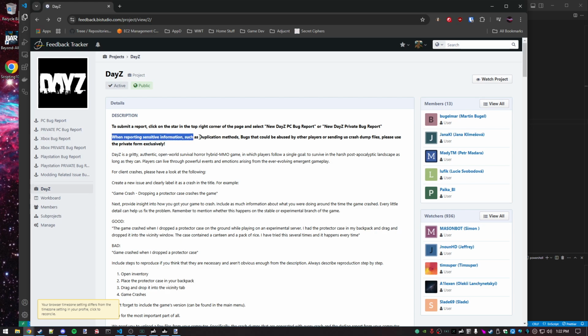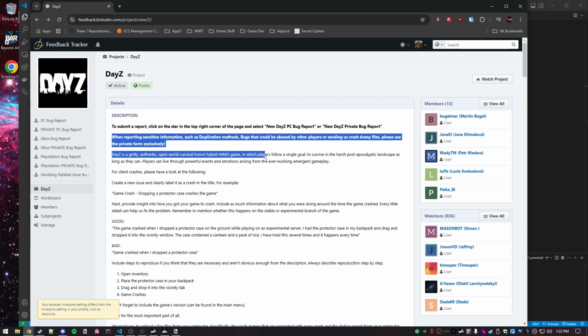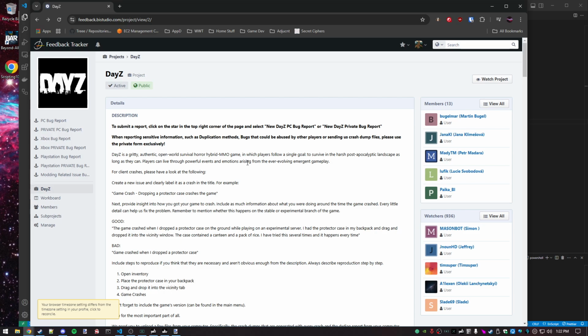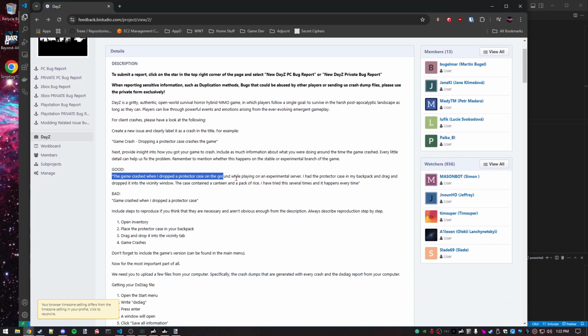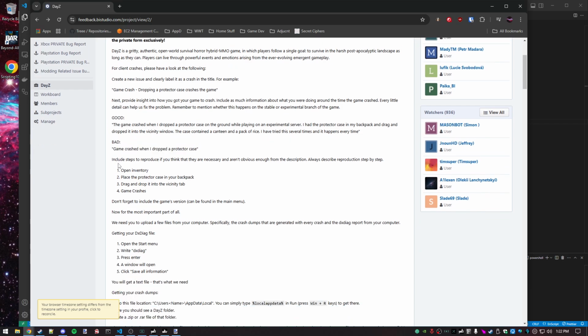When reporting sensitive information, such as dupes, please use the private form exclusively. The TLDR, just joking, I was going to say use the private form always, but make sure you label things, use good information, and be very descriptive. I hate it when people put in bug reports that just say the game crashed. Oh my gosh. Right, steps to reproduce.